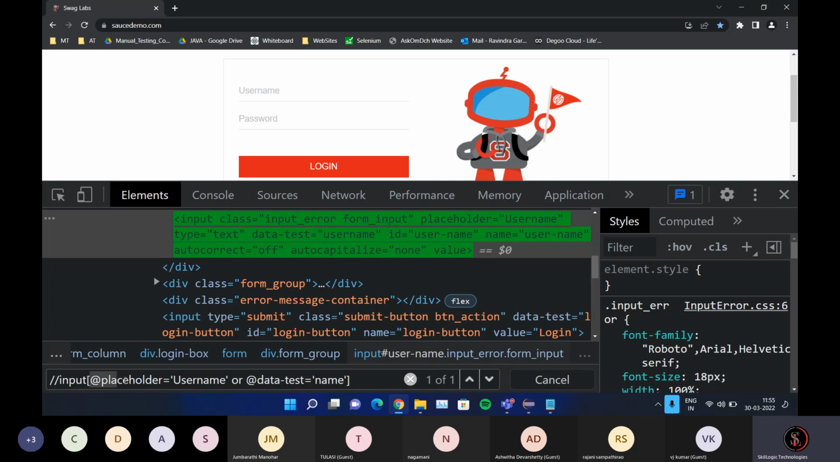Now we have an input element with placeholder text. See this part only. We have an input element with placeholder username. So that is the reason we get this particular element. And we are trying to identify an input element with data-test is equal to name. This is not there. That is fine. At least one condition should be satisfied whenever you use the or condition. Now I'll get the elements with the placeholder username or data-test name, all the elements. As of now, we have only one element.